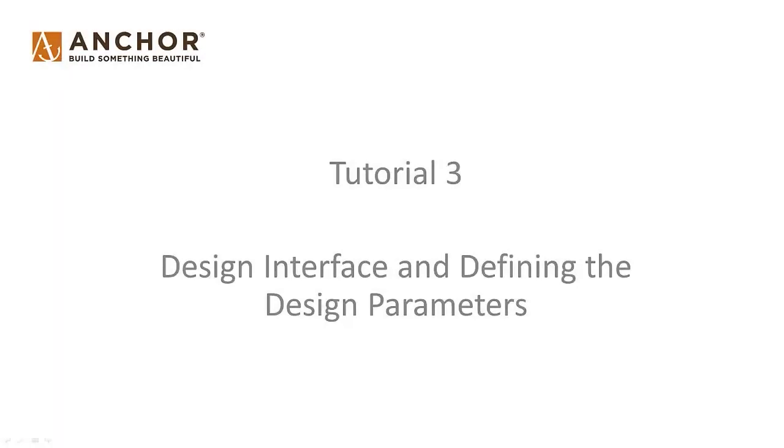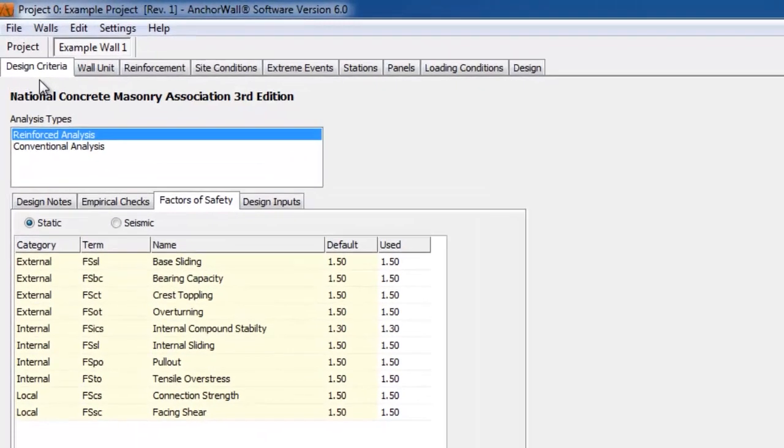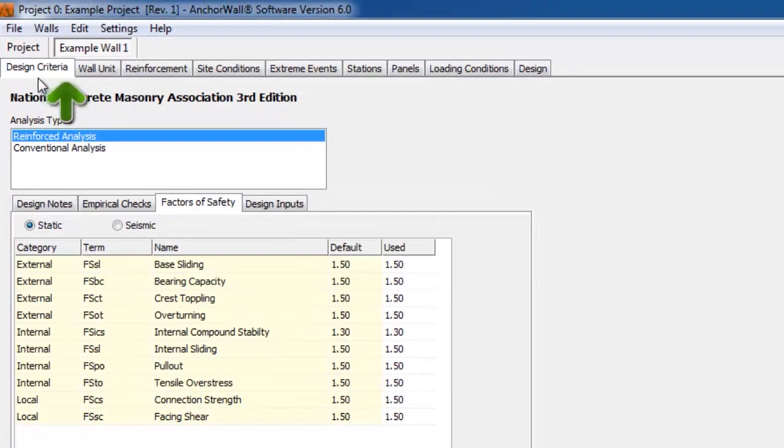Tutorial 3. Entering the AnchorWall Software version 6.0 design interface and defining the design parameters. You are now in the Design Interface screen. The tabs along the top of the screen are organized chronologically with the design process in mind. The Design Criteria tab is automatically selected.